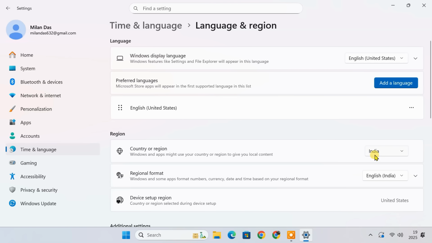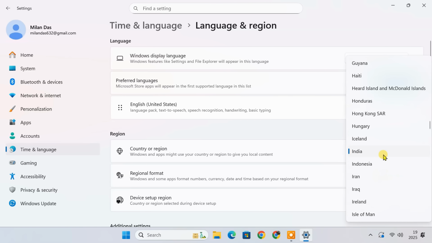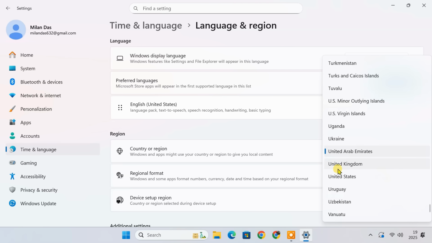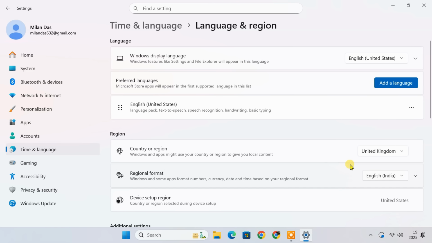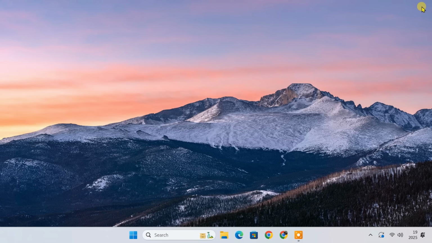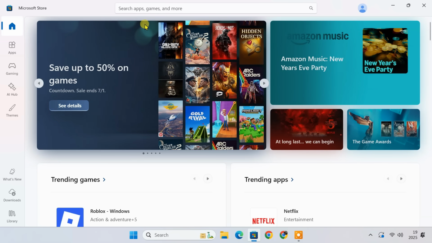Under Region, you will see it's set to India. Change this to United Kingdom or United States. I personally recommend UK. This will instantly unlock CapCut in the Microsoft Store. Now, go to the store. Search for CapCut and hit install.